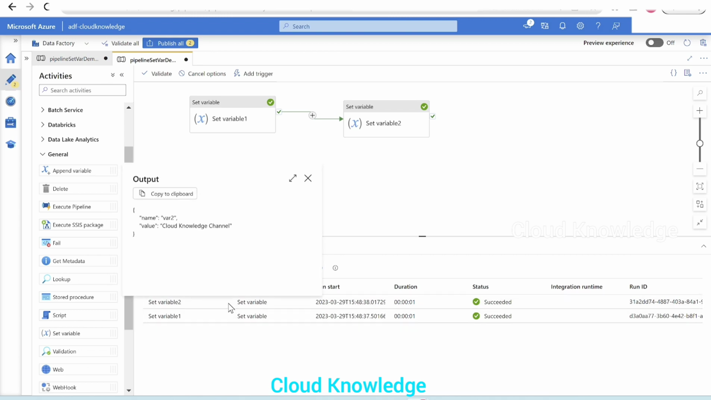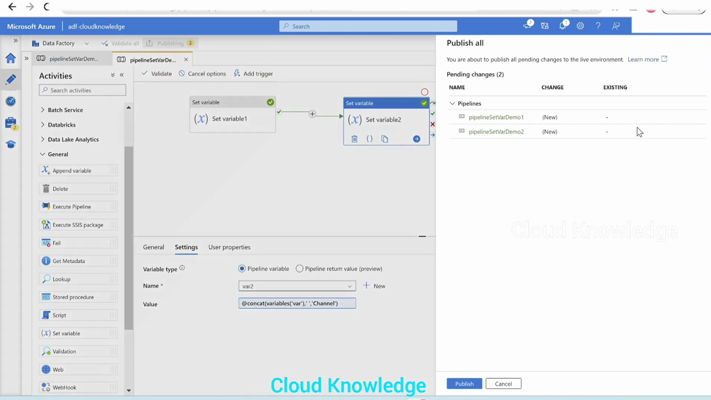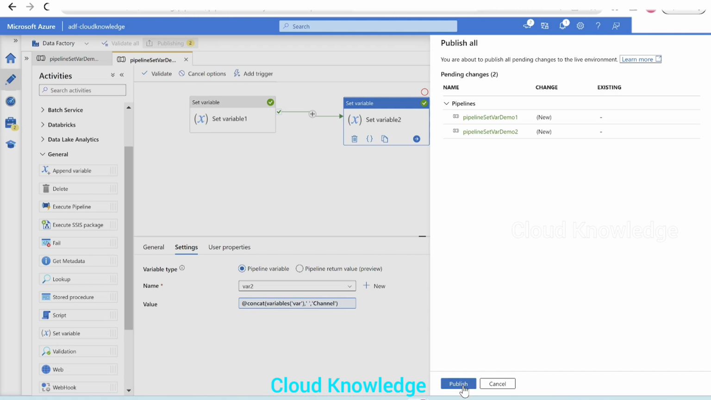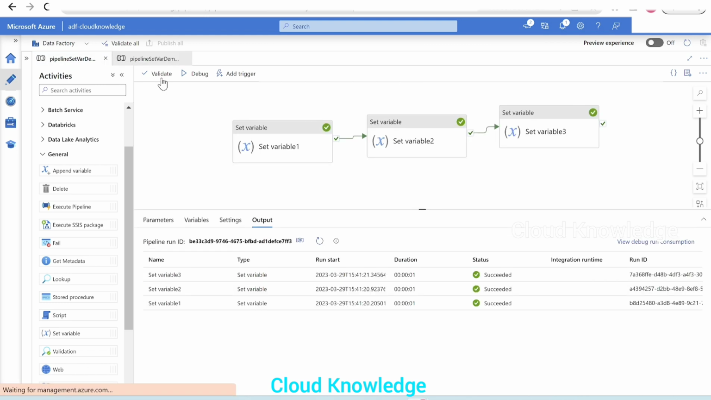And if you open the output of the set var2, we can see cloud knowledge channel with spaces. Okay, so this is how we can make use of the dynamic content. Let's publish the changes. Publishing completed. So here in the first demo, we saw that the variable value changed during the pipeline execution.